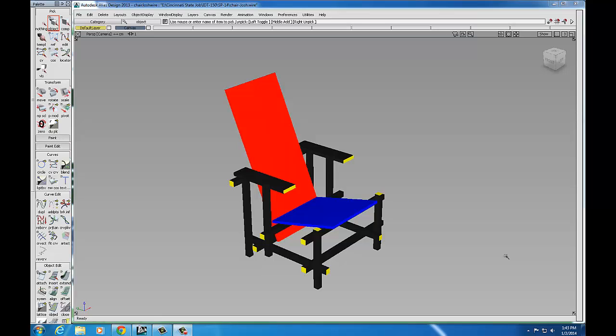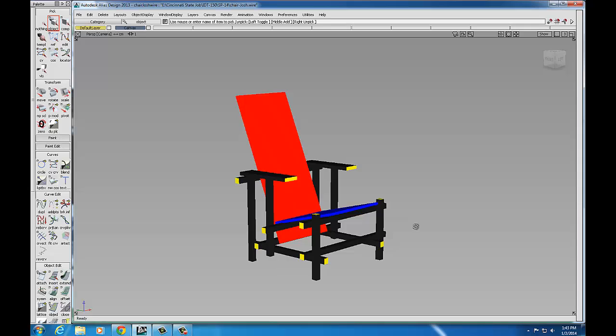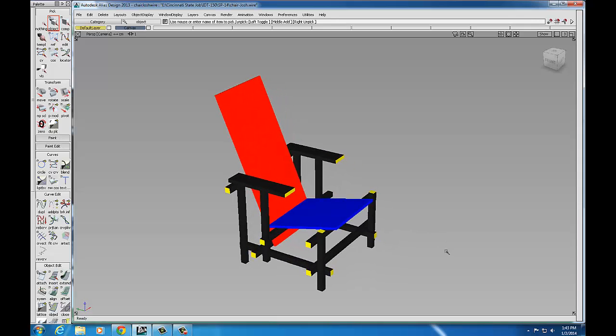Today we'll be learning to create and manipulate primitives by modeling the red-blue chair designed in 1917 by Rietveld.